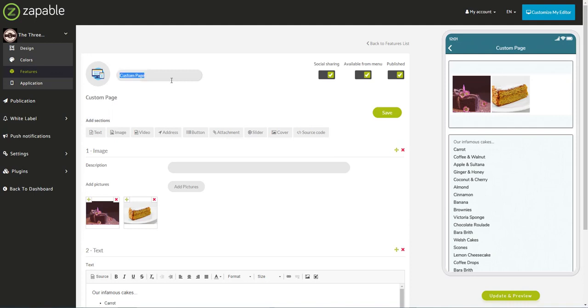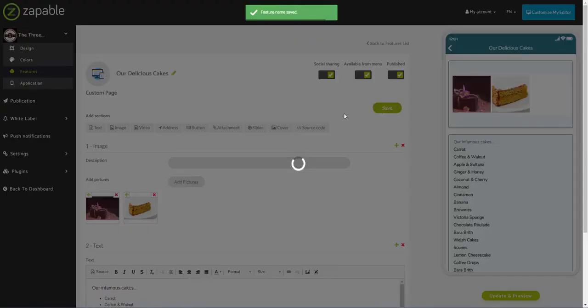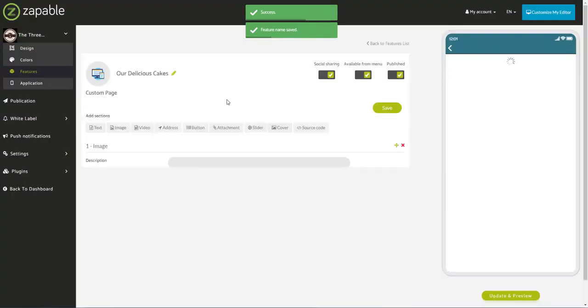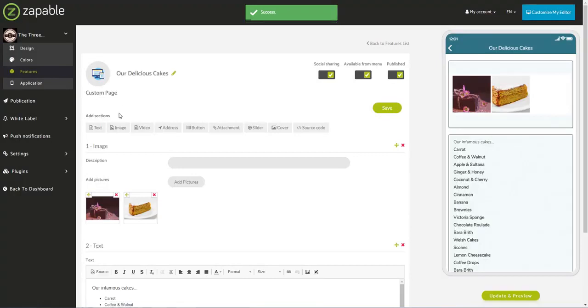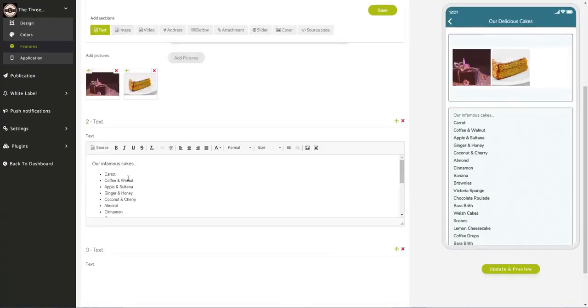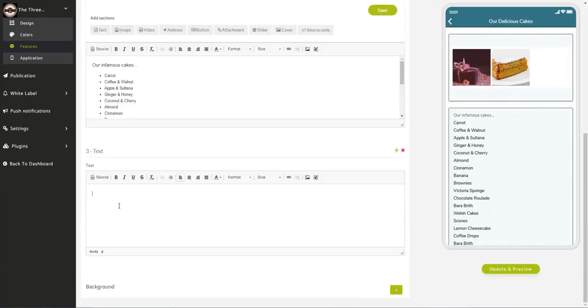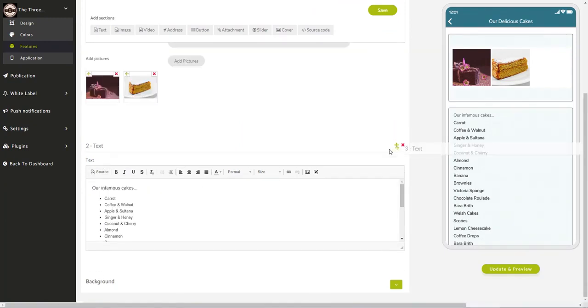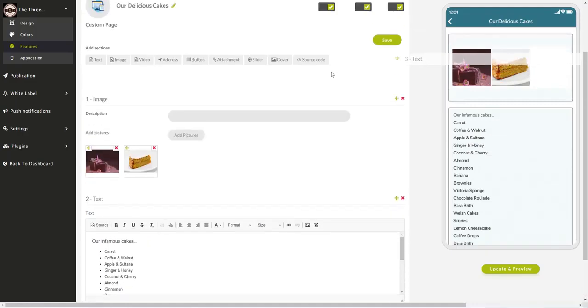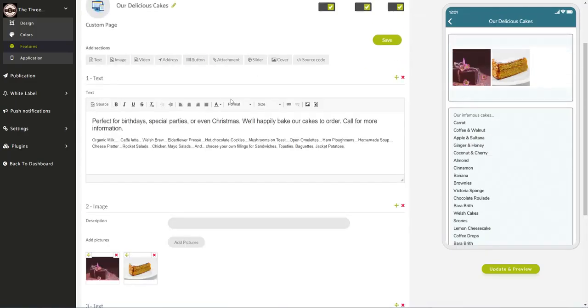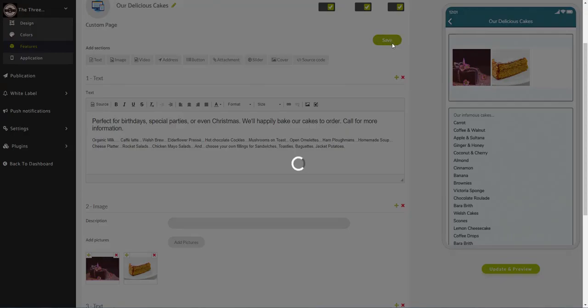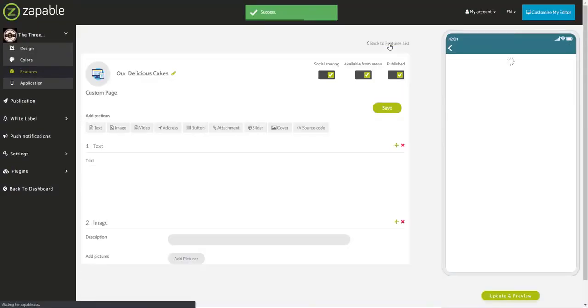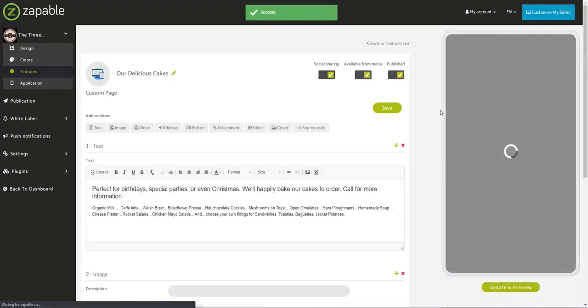Let's change the details here to our delicious cakes. Let's hit save. So we can rename that. And I'm going to add a text section. We're just going to add it by default at the bottom, but I'm just going to paste in that information. And then I'm going to move this text section at the top because I want this to be dominant on the page. It's the first thing that they see. So now if I hit save, and let's update and preview.